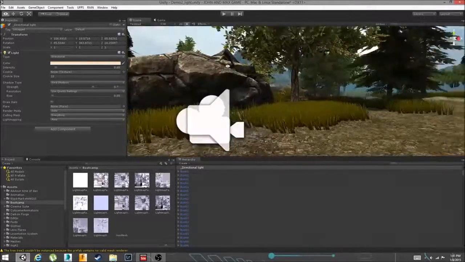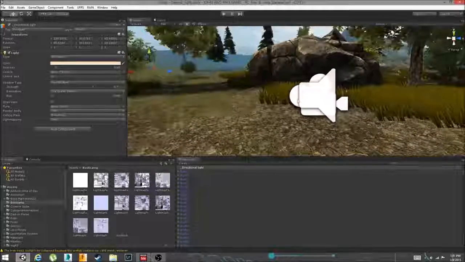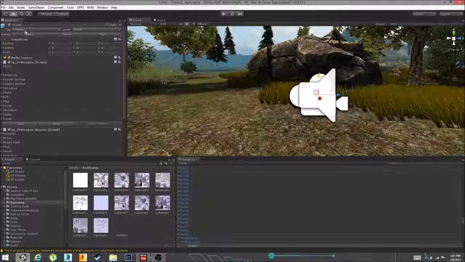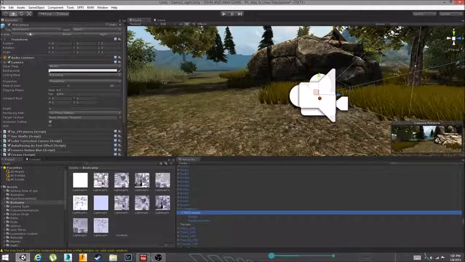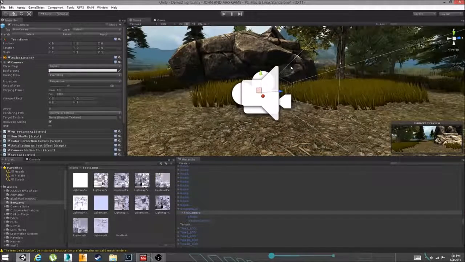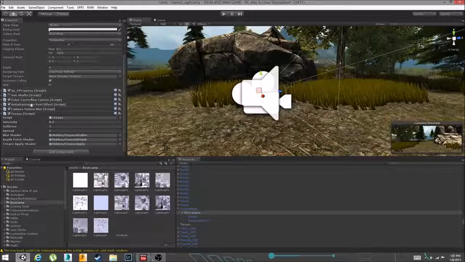So I want you to get into your scene, or whatever the case may be, find your main camera, which will be tagged as the main camera in the inspector. Okay, and then we'll have a whole bunch of options as far as image effects goes.